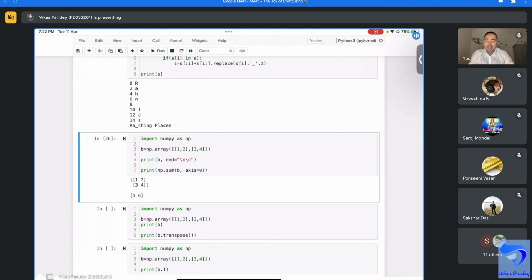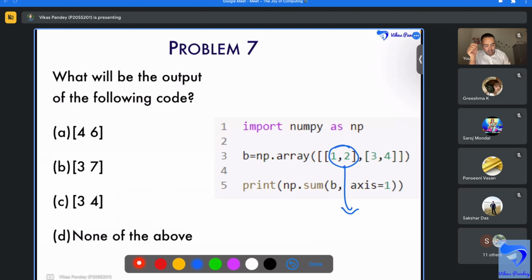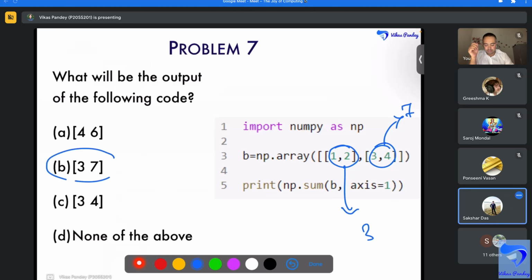So if we have to go column-wise, then we will put axis 0. And if we have to go row-wise, like the whole row has to be added, in that case we will go for axis equals to 1. So what will be the correct answer in that case? The second option, sir. That is 1 plus 2, that is 3, and 3 plus 4, that is 7. So B, 3, 7.